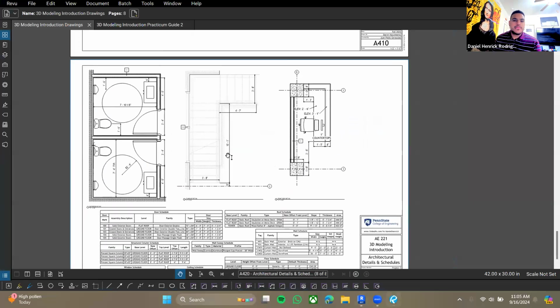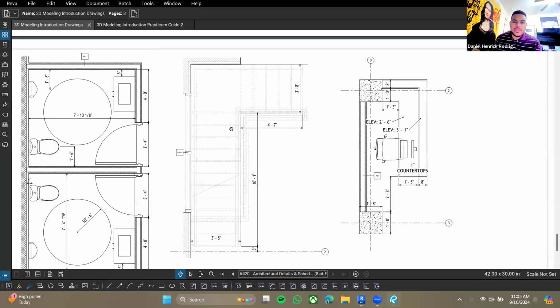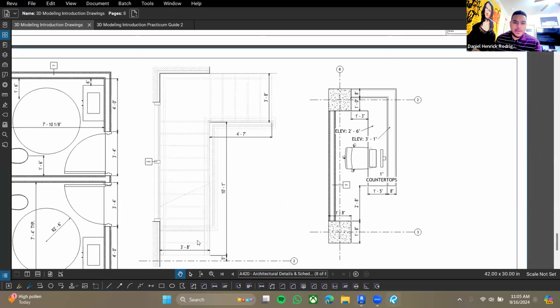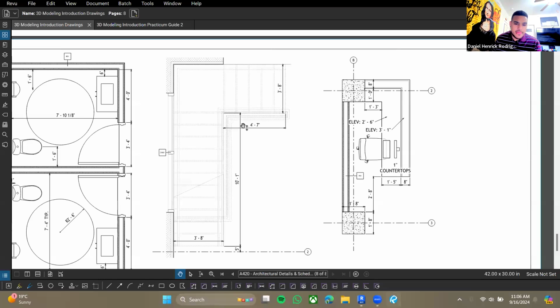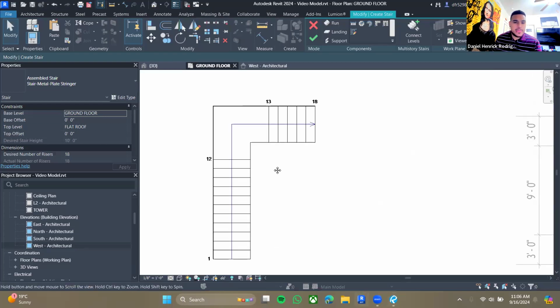Boom. Okay. We know that our stairs should be 3/8 in diameter. This run should be 10 feet 1, and then this one should be 4 foot 7. And the landing itself is just the width of the stairs. So let's adjust that, okay?